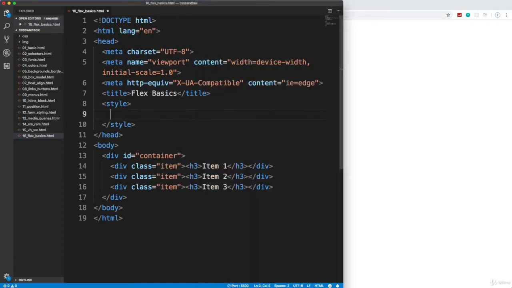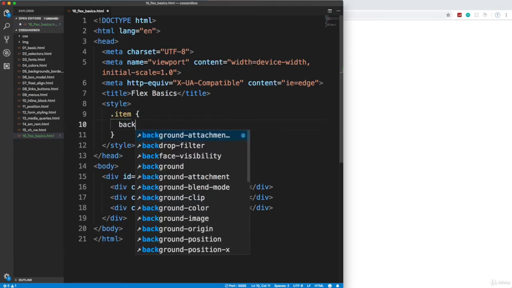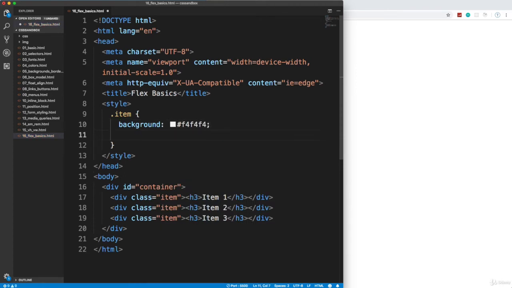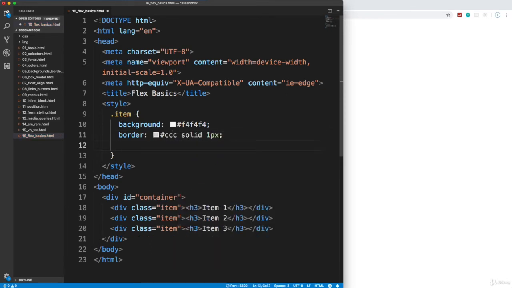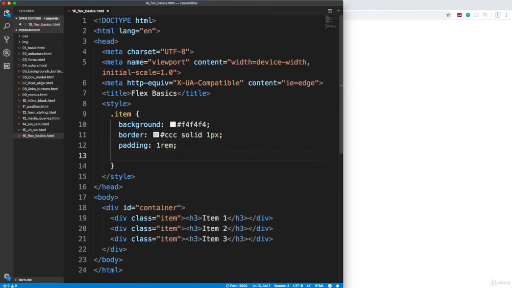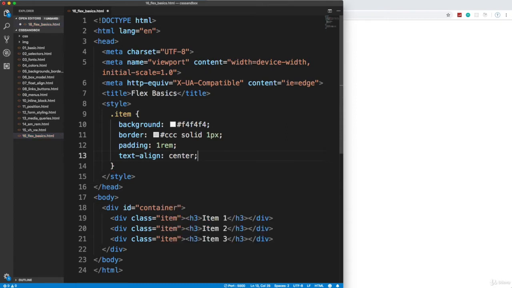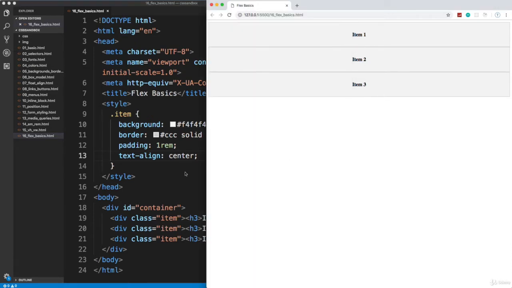And I just want to style the items. So for class item, let's just say background light gray. We'll do a border of light gray. And padding, we'll say 1 rem. Let's text align to the center. And that should be good. And now we have some styling for each one here.